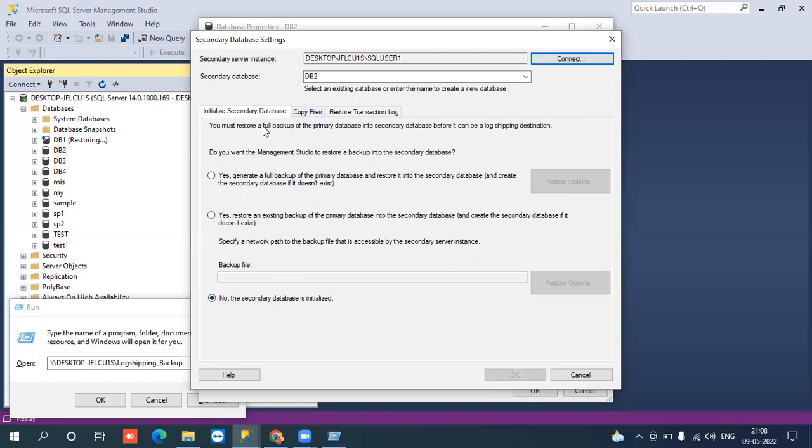That is the initialization part. We have already done it. We have taken the backup, we have restored. If you have not taken the backup and not restored, go to the first option. If you have taken the backup but not restored, go to the second option. But we are on the same machine, so there is a kind of file naming change and some problems will come. That's why it is better to reinitialize and choose the last option.